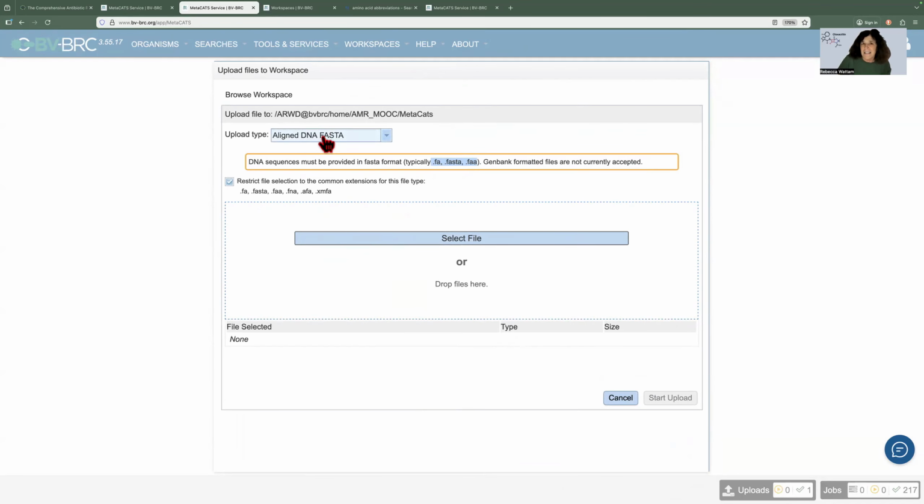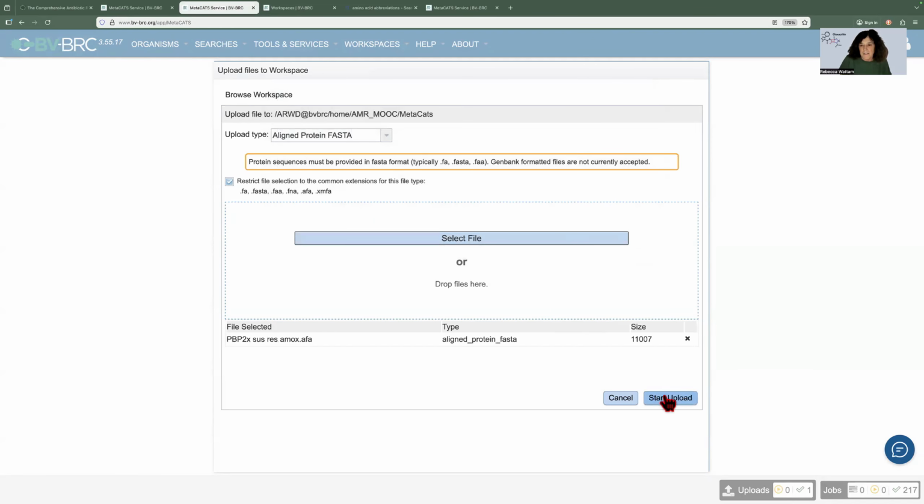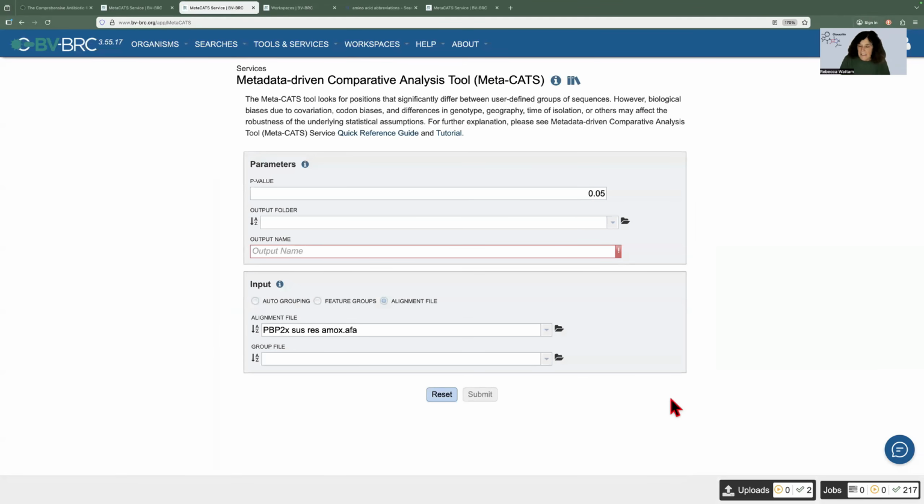Now up here it says align DNA FASTA. It can be amino acids too. If I wanted to, I could choose that. It doesn't matter. Both of these are going to work just fine. So I click select file, and this opens up a dialog box with my computer. And because it's specified for an FA or a FASTA or an FAA file, it's only going to show those files that have that ending. And here's the one I want. So I'll open that and I'll start the upload. And that's the alignment file. And if I looked on the uploads here, it would tell me that it's 100%.